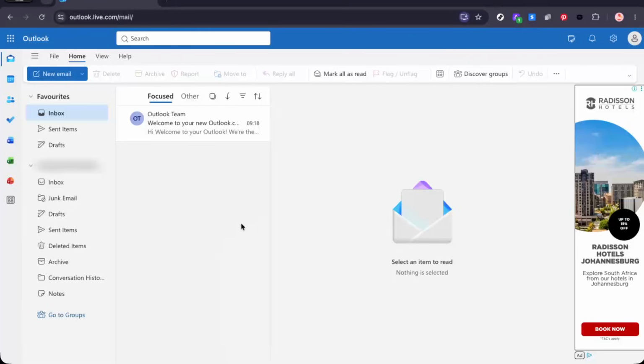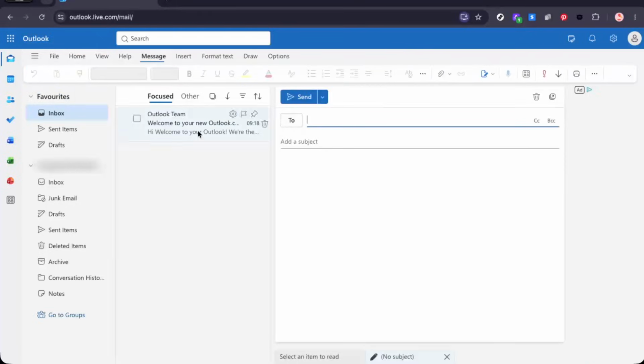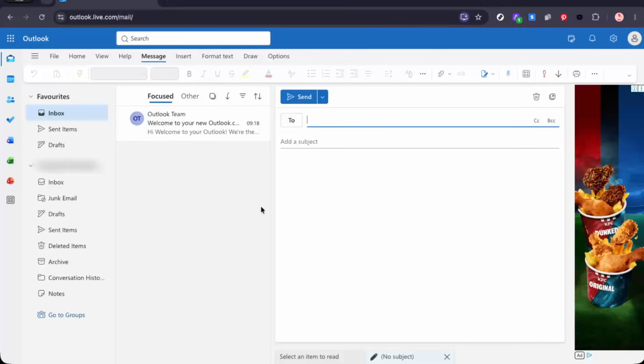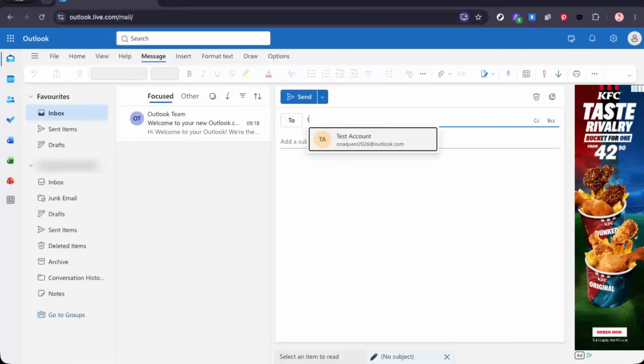Next, move to the To field and type in your recipient's email address. As Outlook starts to recognize the address, it may show a suggested contact. When that appears, click on the address to confirm it. This helps make sure the email is going to the correct person and can also save time if the contact is already stored in Outlook.